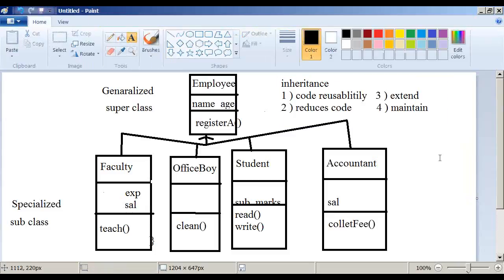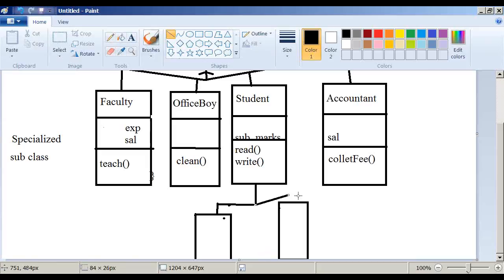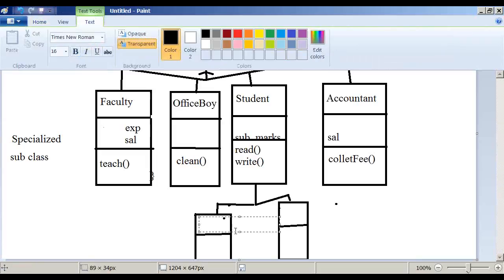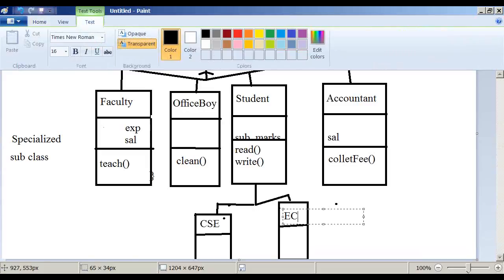Let's suppose I would like to add some other classes to student, just as an example. Now I'm going to take two classes here, and these two classes are of type student. I'm going to take a class called CSC student, and suppose an ECE student.